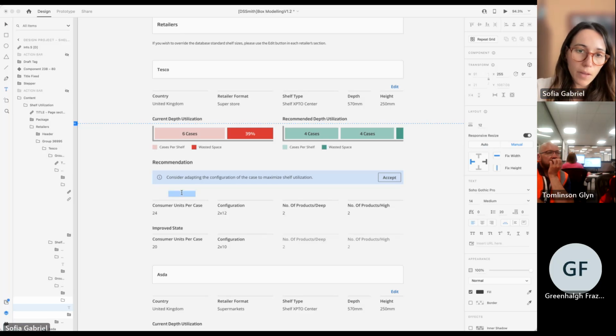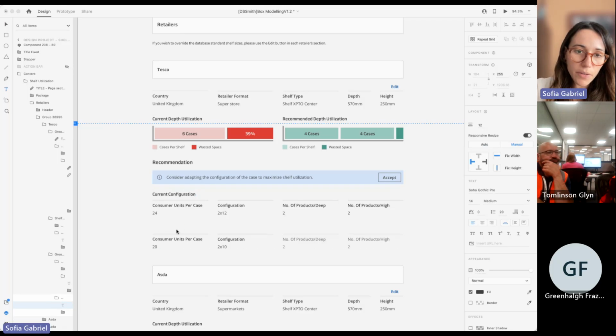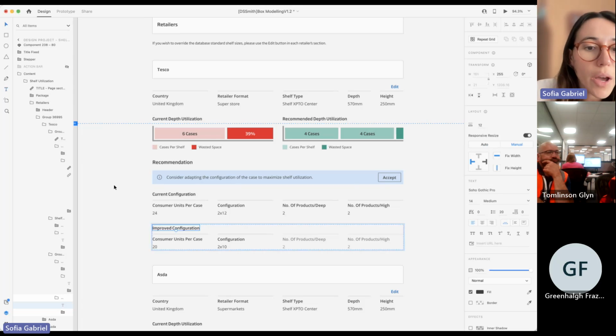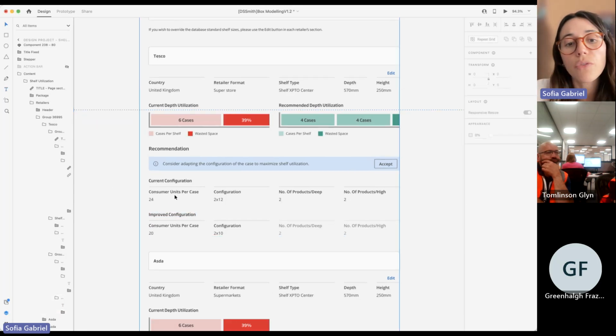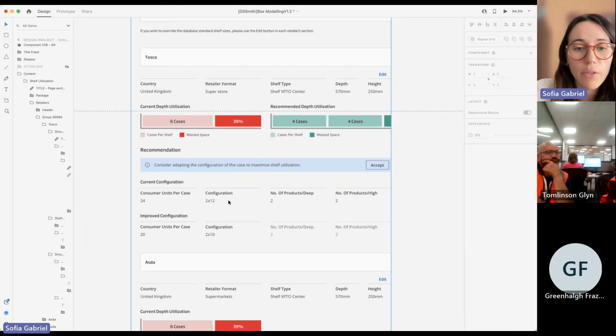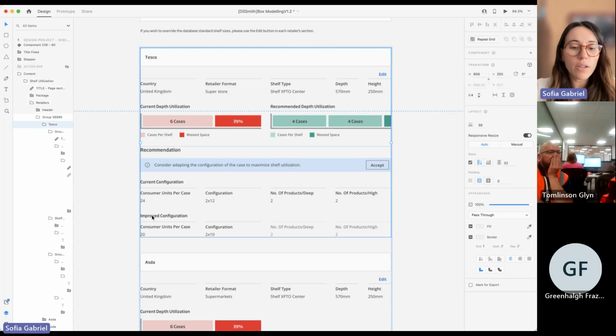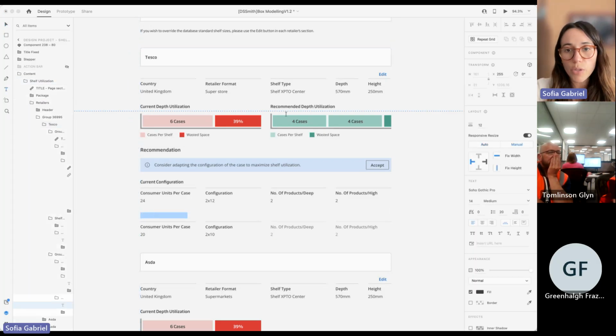Okay. Yes, because here the point is to have the details of the configuration. So we have the current one, and this would be related to this diagram here. And then the recommended one would be related to this one here on the top.